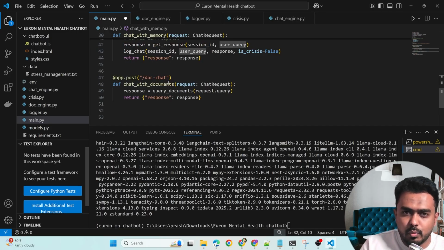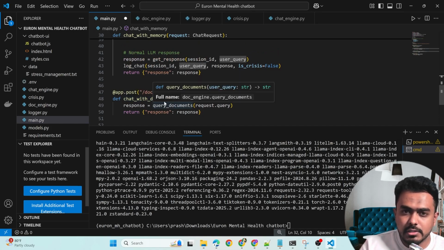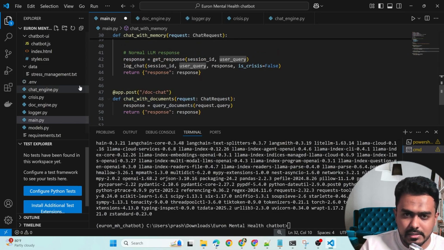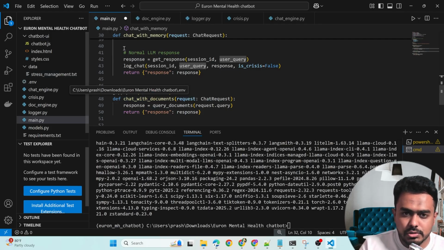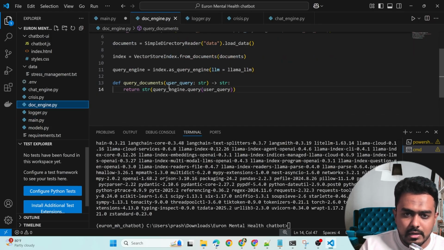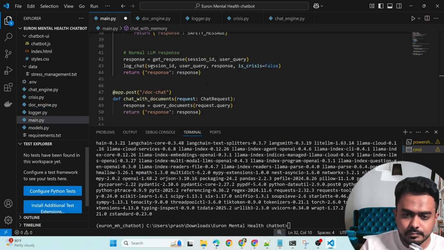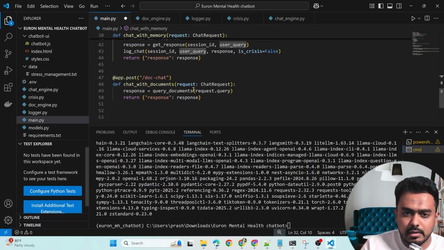And finally, we have one more endpoint called slash doc chat. This also receives a POST request with the user query, but here it will search inside our vector database, right? That's what we have used inside our doc_engine.py, where we are creating this index and query engine. From there I'm able to get the response, and finally it will get the response from the documents itself. So this is what our slash doc chat will do.